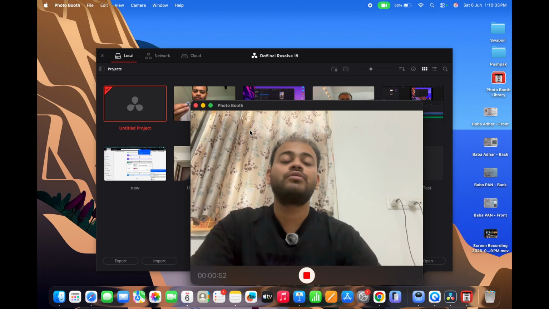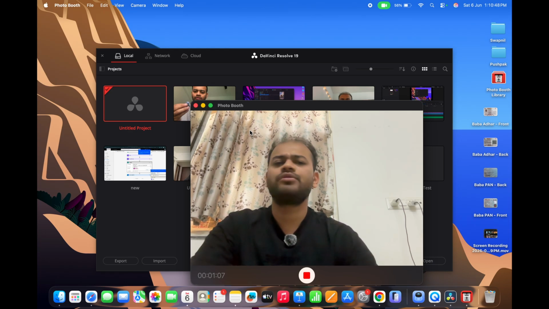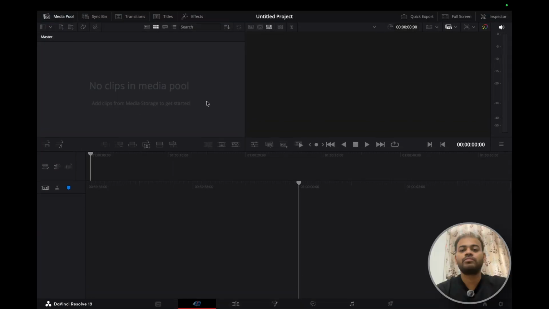I will show you how you can easily add blur effects in DaVinci. Let's say you are doing some video editing and showing a screen, but you want to hide a particular element. Then from where exactly do you add blur effects and how can you adjust it? I will show you in detail. Let's start. For that I have already recorded one video, so I will just open it.